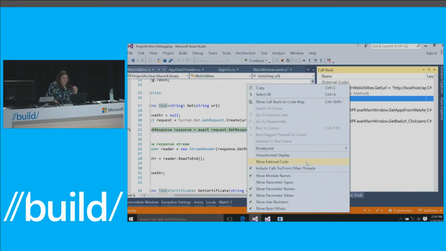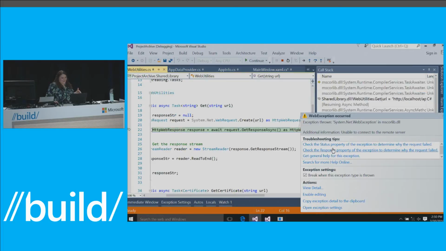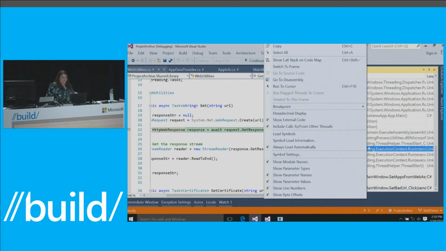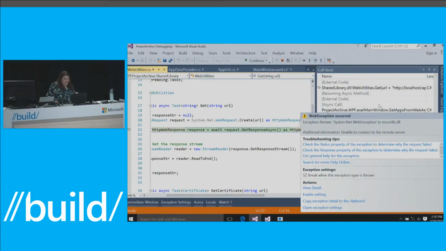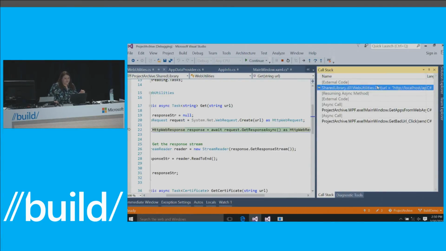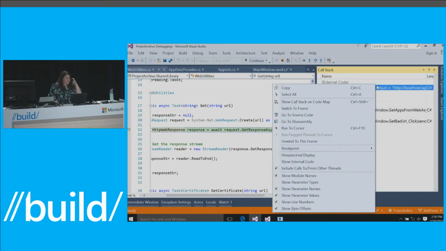If, for some reason, you do want to go investigate what calls are happening in that collapsed frame, you can right-click on the call stack and choose to show external code. And when I do that, this is all of the mess that comes out. So I prefer to run my debug sessions hiding all of that external code from me and just seeing my code.